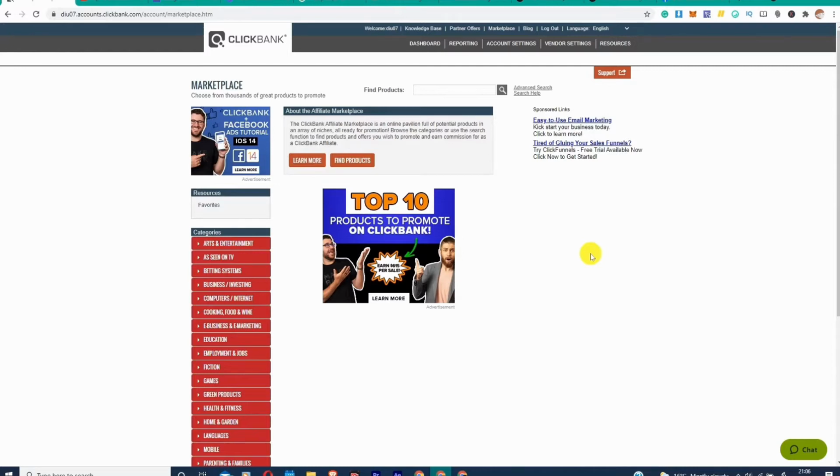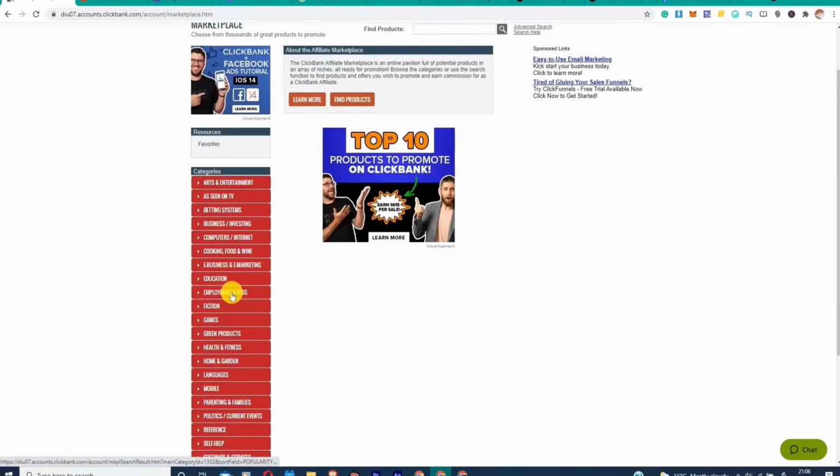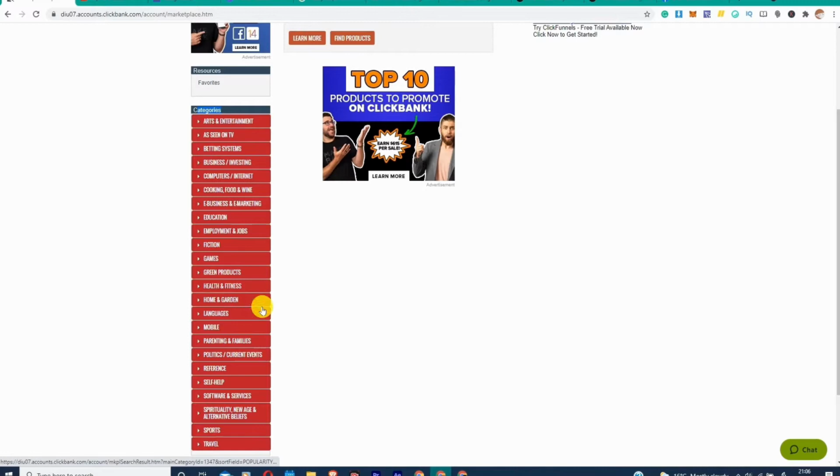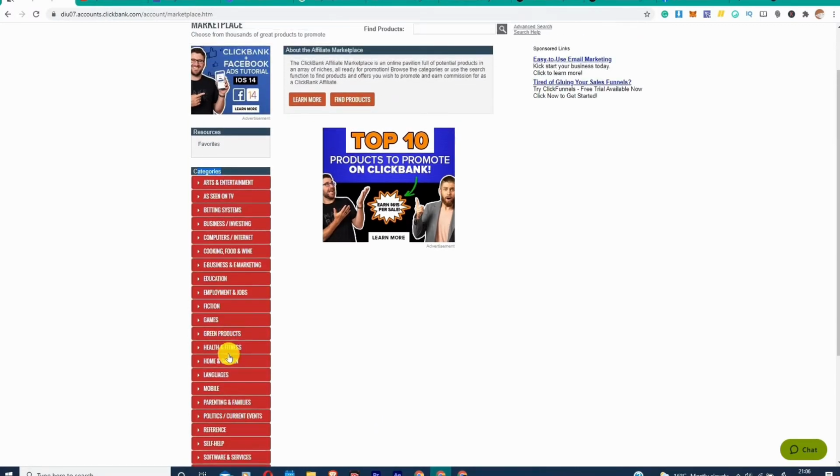So once you create or sign into your account, you want to click on the marketplace here. Once you click on marketplace, on the right hand side, you're going to see all the categories where you can select a product to promote. As you can see, it says categories, and there's a bunch of categories to select, like games, green products, mobiles, etc. You can select any products from here.